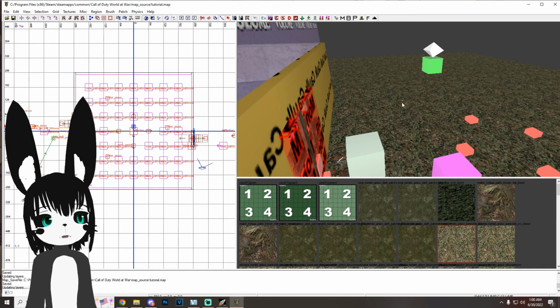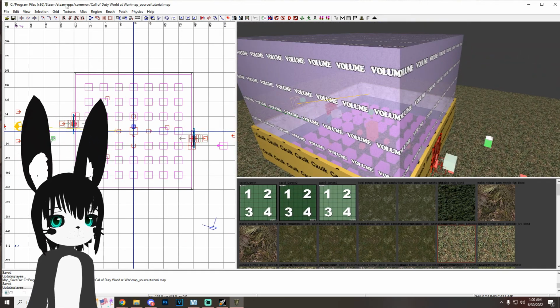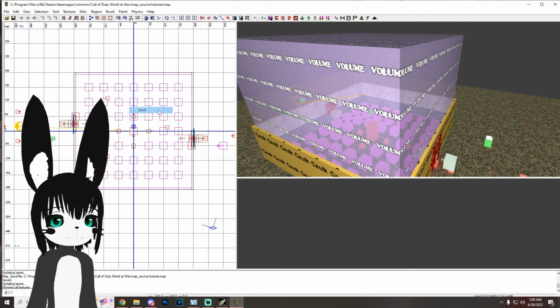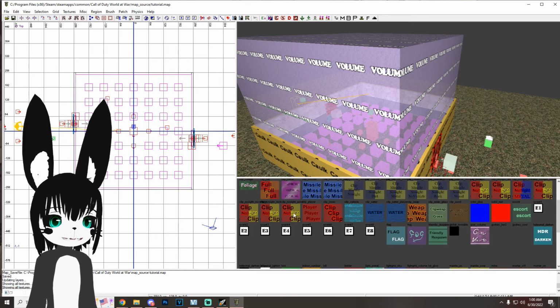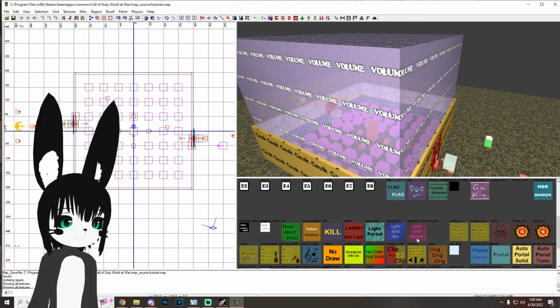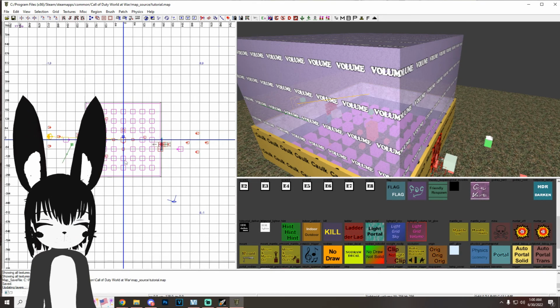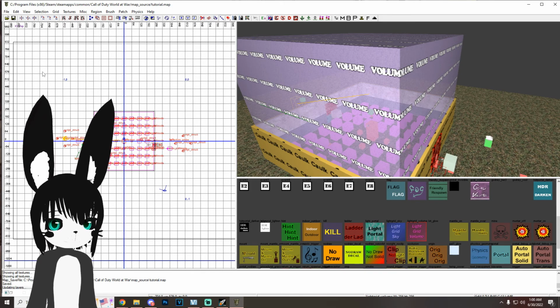Something else we need to do is fix the colors on our map. So what I'm going to do is go to Textures, Usage, Tools, make sure Surface Type is at all or else it won't show up. Then I'm going to scroll down and select the Light Grid Volume texture. Drag this over your entire map and it'll fix the colors on your map.